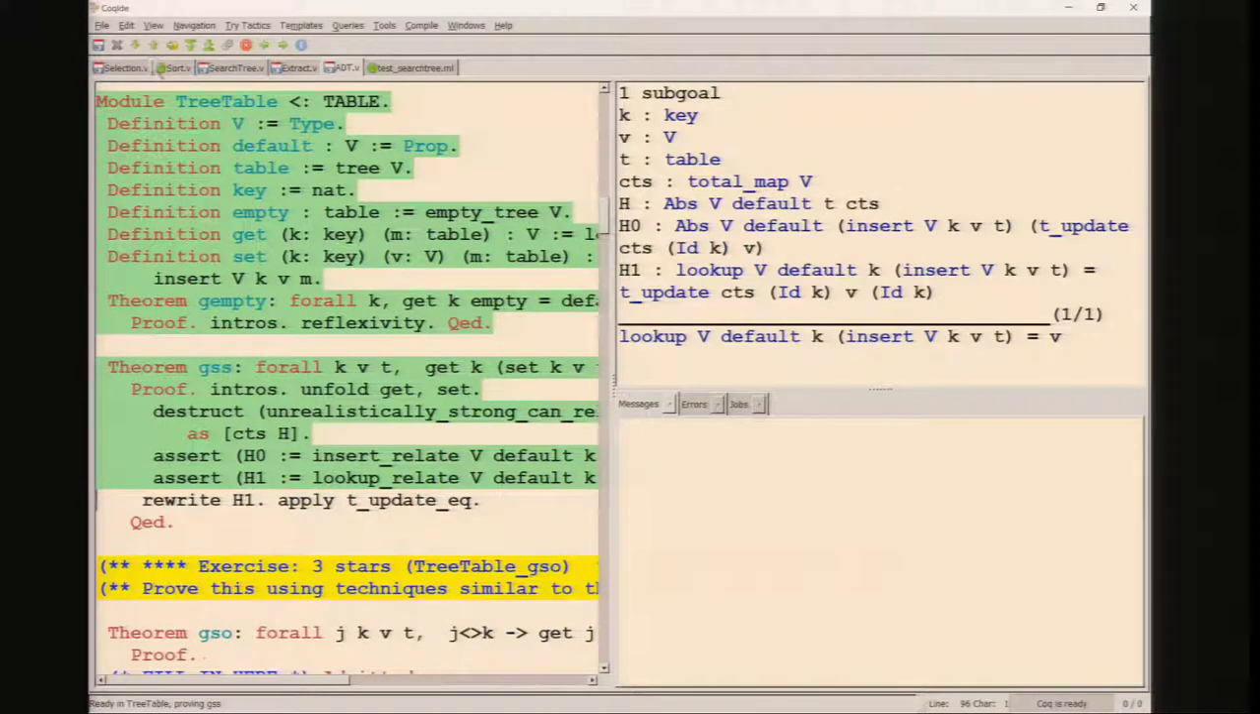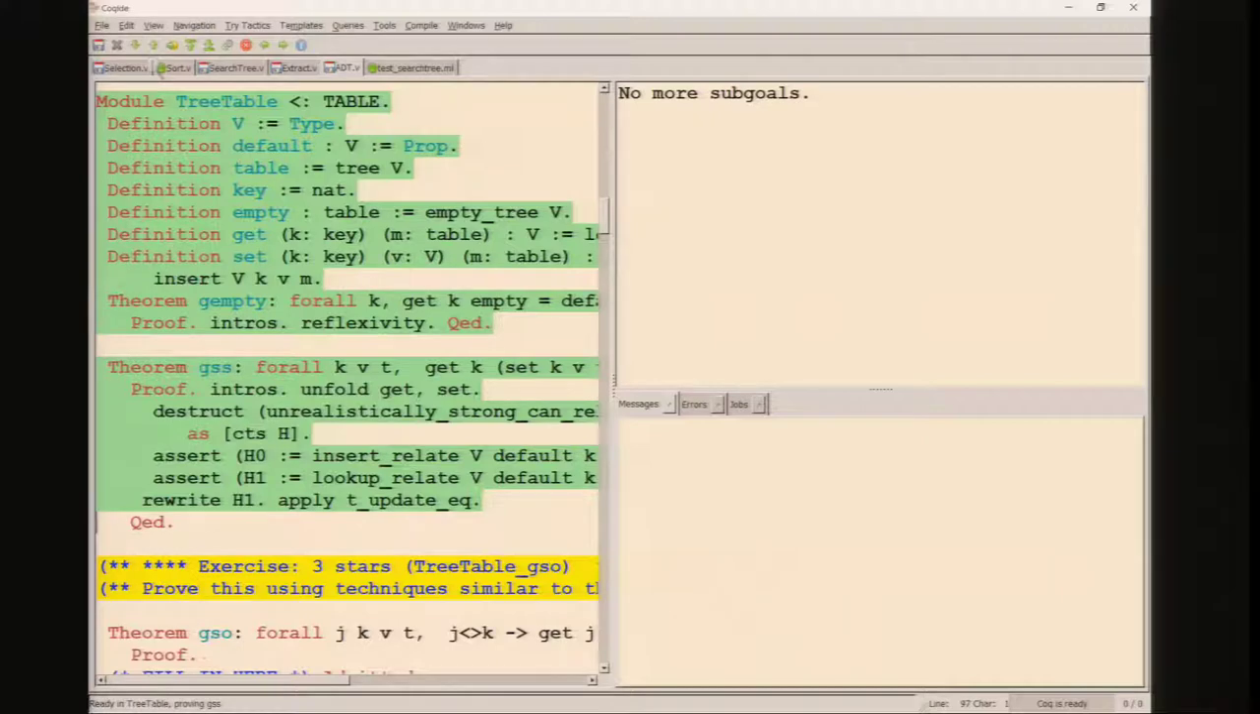Because we have these theorems about the abstraction relation between binary search trees and this reference implementation, we've reduced the problem of proving get, set, same to the problem of proving it about the reference implementation. But it's easy in the reference implementation, where we have T update eek as a theorem. So to prove GSS, I didn't have to do any proofs by induction. I didn't have to do any proofs where I actually understood the abstraction relation or the data structure. I just used the previous abstraction relation theorems that I had proved, insert relate and lookup relate, and this very useful theorem can relate, right? And that's a general technique.